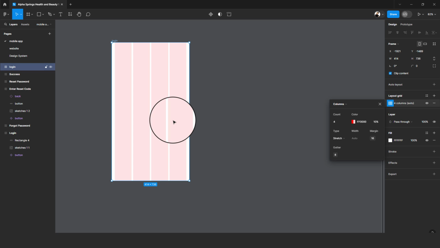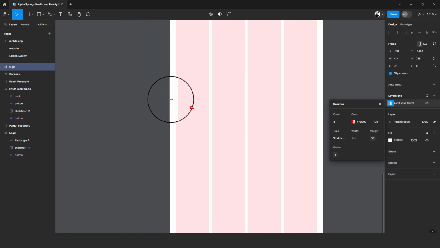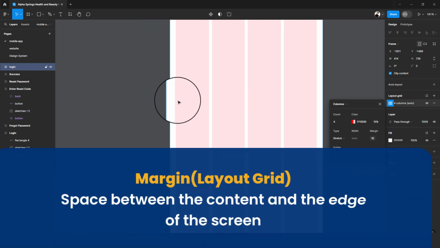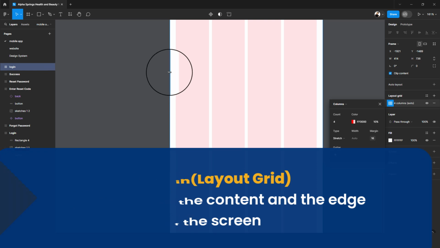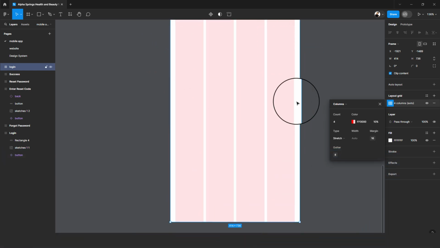And the columns will vary depending on the device. So for mobile, you will see a 4-column grid. For tablets, you could see an 8-column grid. And for desktop or websites, you will see a 12-column grid. The margins will vary. So this is the margin. The margin is just the space between the contents and the edge of the screen. So this is our screen and these are the margins. So we have the margin left and the margin right.